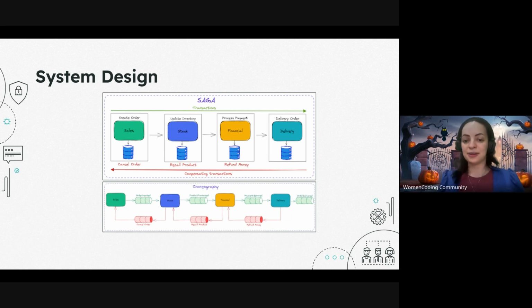Then if the financial operation couldn't succeed, we cancel the reservation from the stock and we cancel the order. We couldn't cancel the order without canceling the product reservation from the stock, right? So we need to do several steps of cancellation. So that is our undo operation.